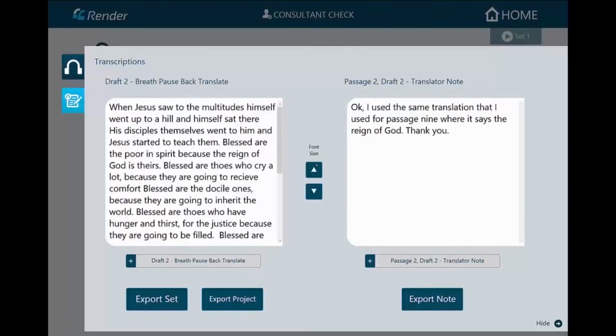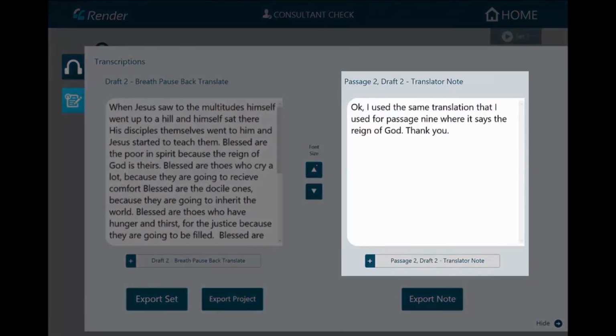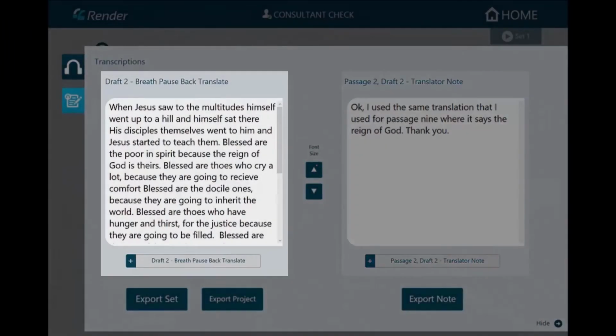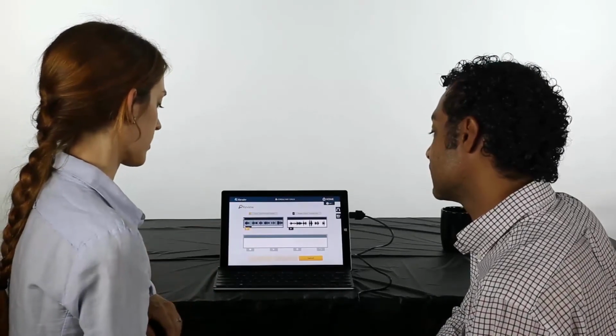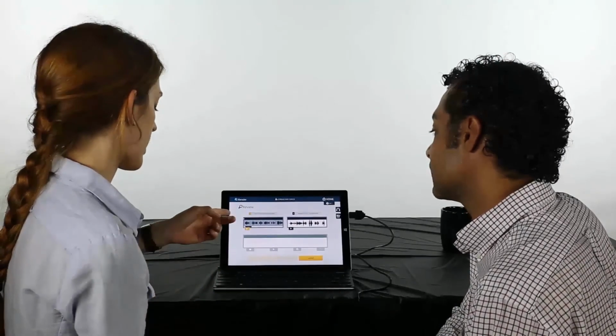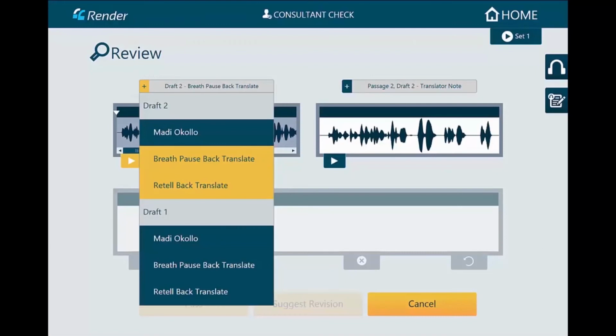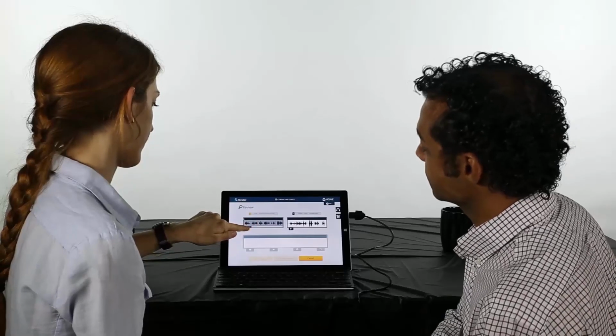You can see this note here that we just listened to has been transcribed. And here on this side, we have our breath pause and retell back translation transcriptions. So we can also read along with those audio notes and back translations. So let's look on this side. We have breath pause and retell. So let's listen to our breath pause back translate.